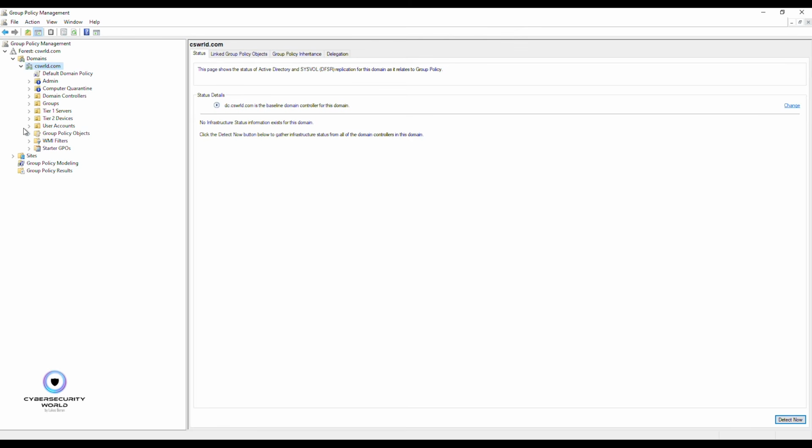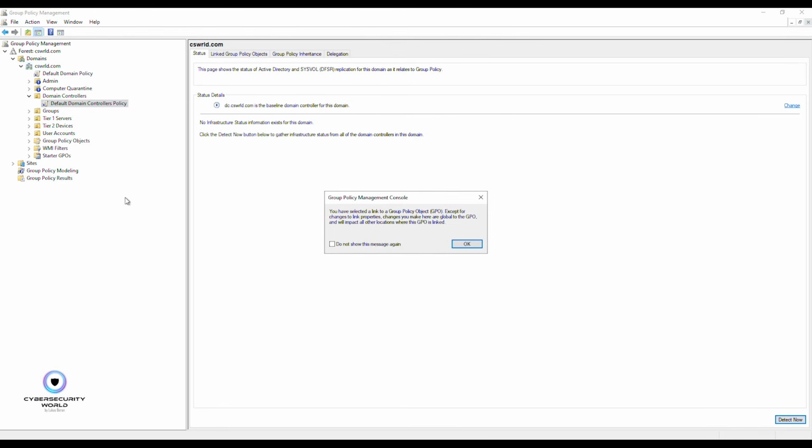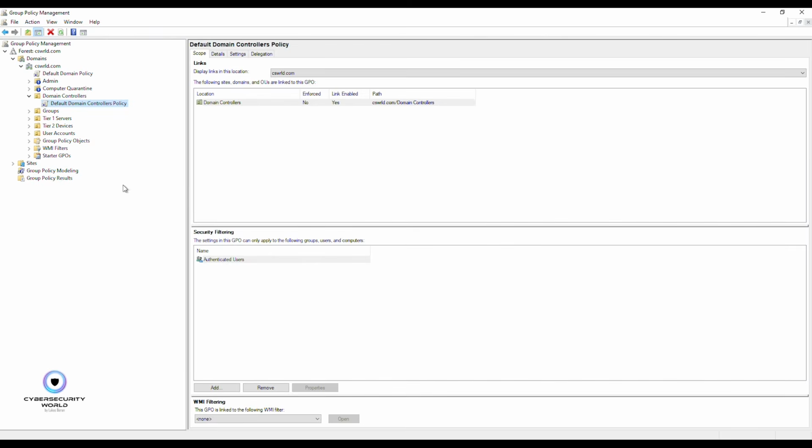So I have this Default Domain Policy here. You should never touch it. Don't change anything in it. The same goes for Default Domain Controllers Policy. Don't touch it, don't change anything in it, keep it default. Create your own GPOs if you need to change something, and then make them higher priority than the default policy.